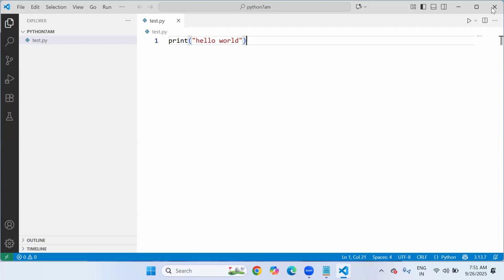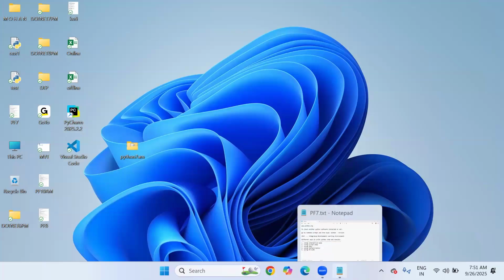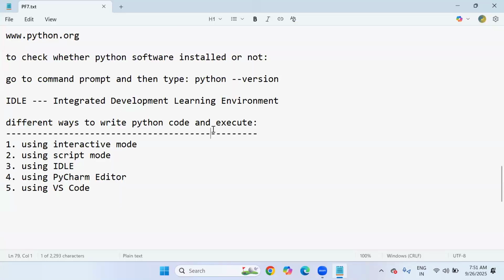So do you want to continue with Visual Studio Code Editor? You can proceed, no problem. So this is about completely different ways to write Python code and execute. Today, what I wanted to tell: interactive mode, script mode, and ideally PyCharm, VS Code, how to manage.